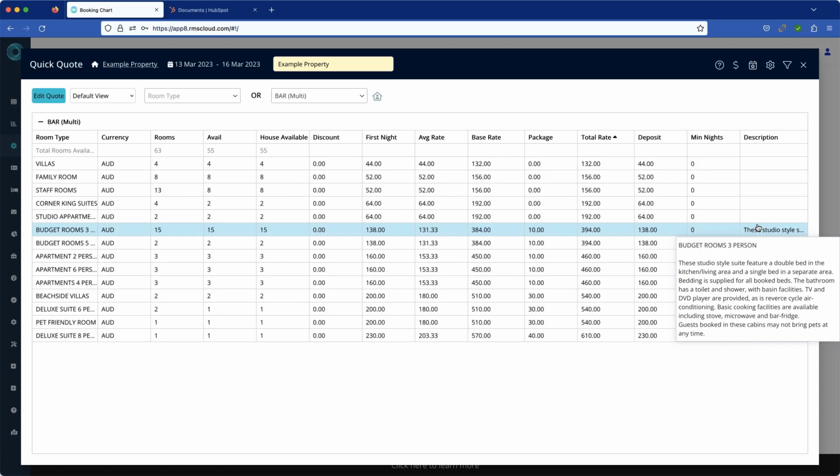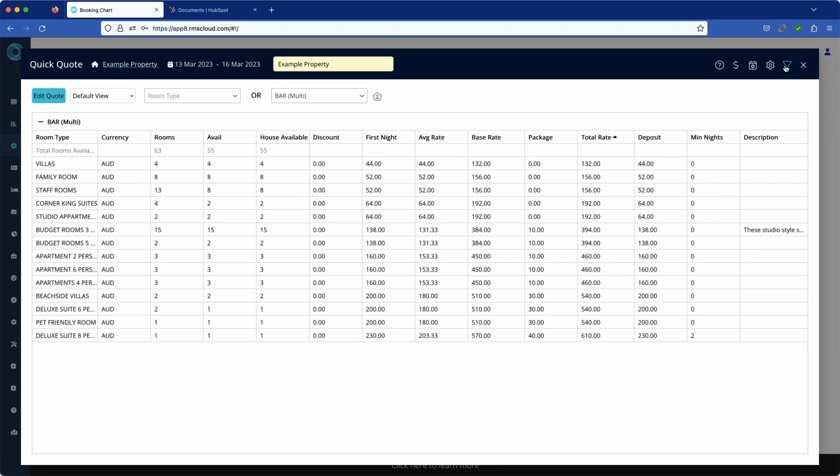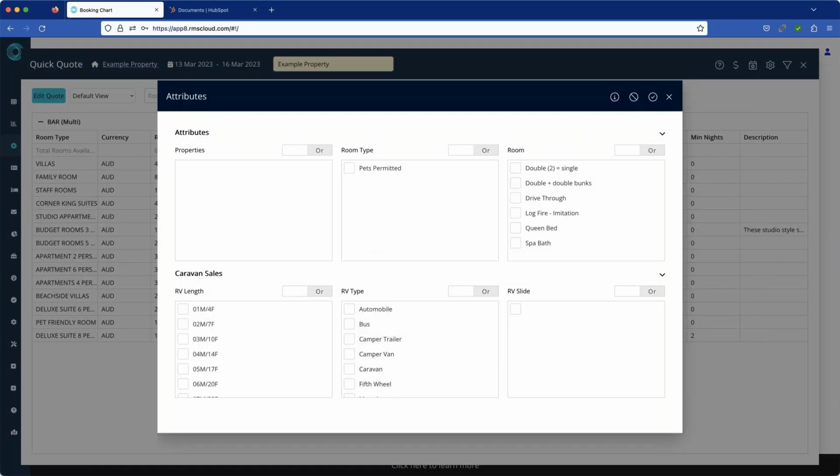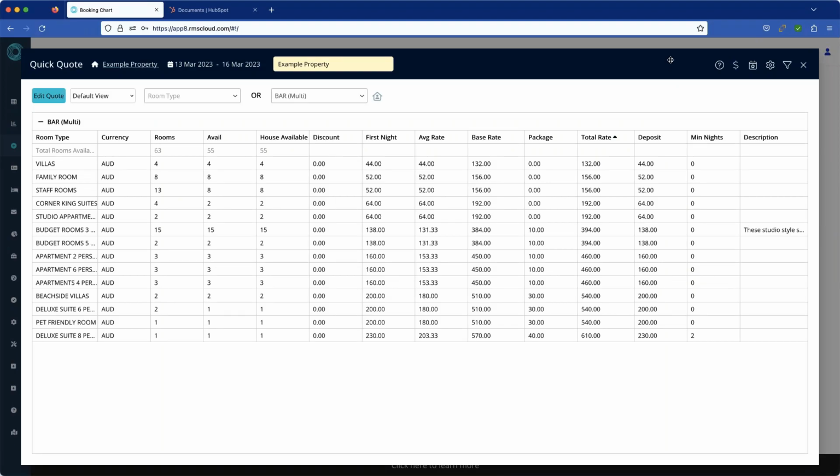So for those multi-property environments, or if you live off-site, whatever, and you're not familiar with each room type and each room, you would be able to quote with confidence and describe the particular room. If you go the next step and you use the attributes, so you can assign an attribute to each room and room type, you'd be able to speak with confidence about the inventory.